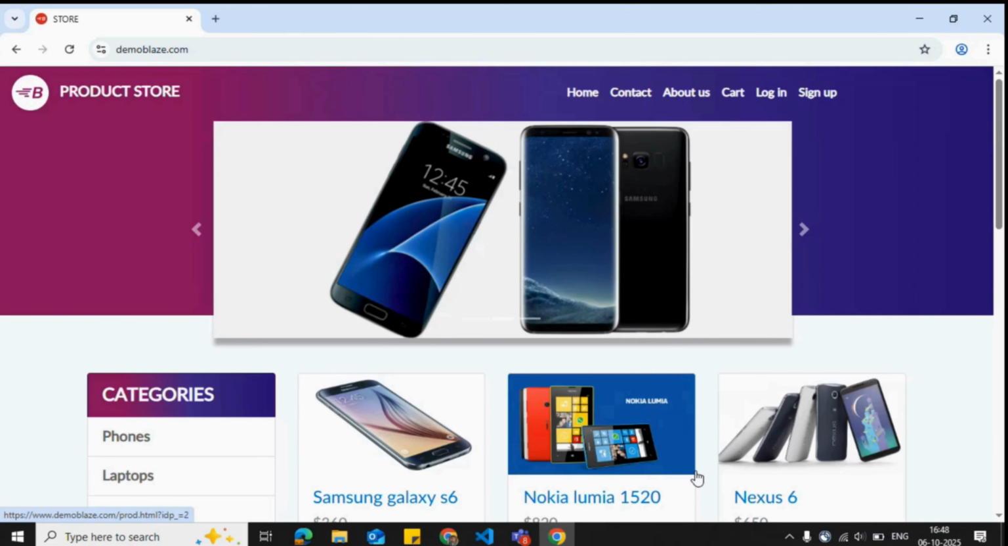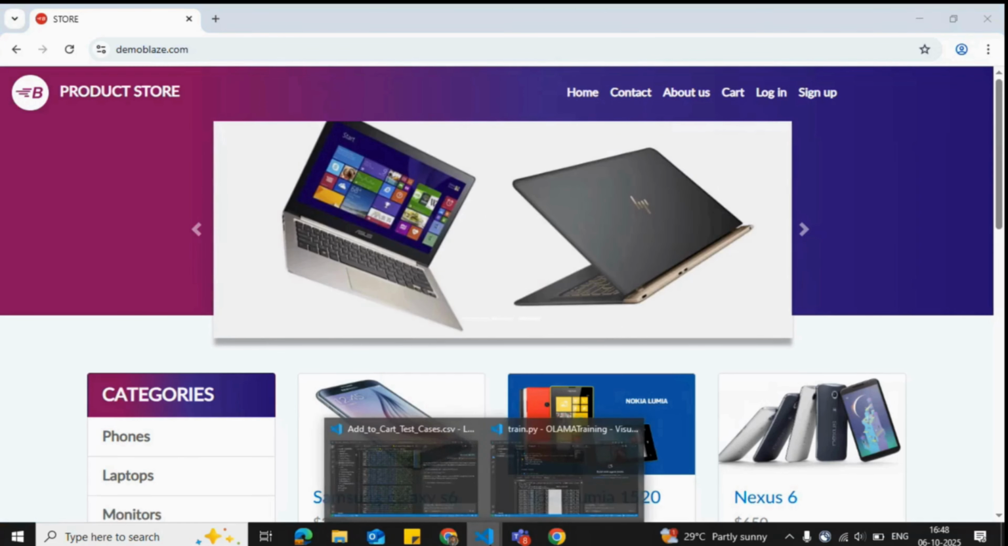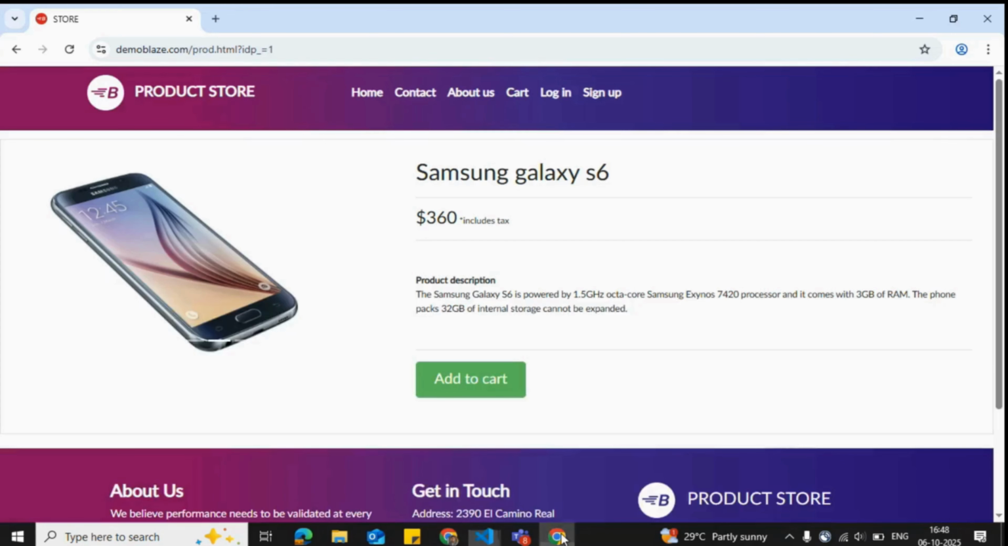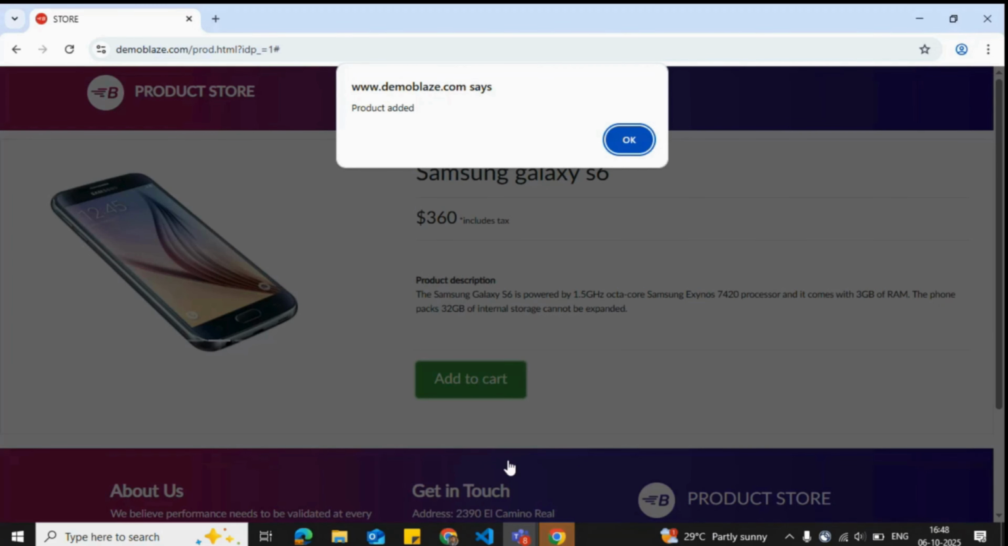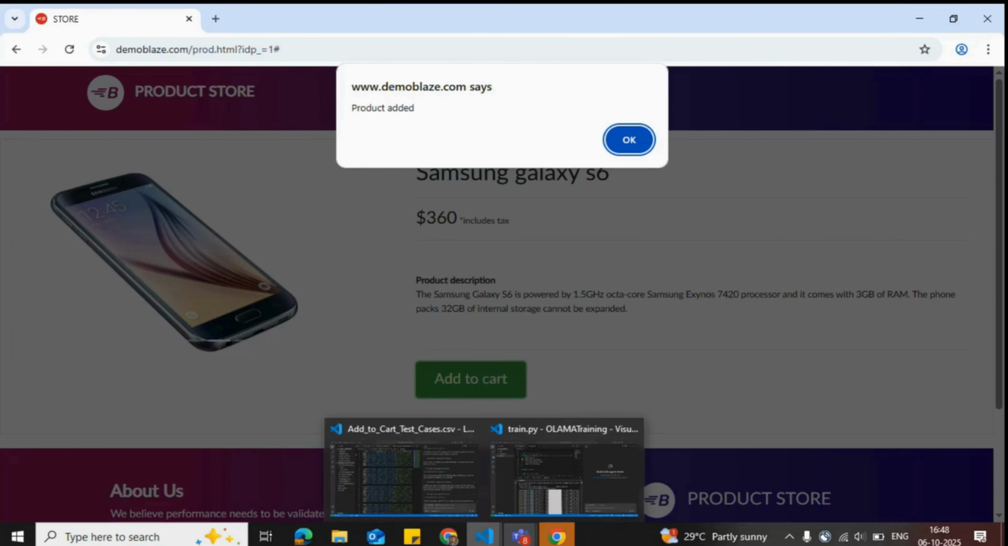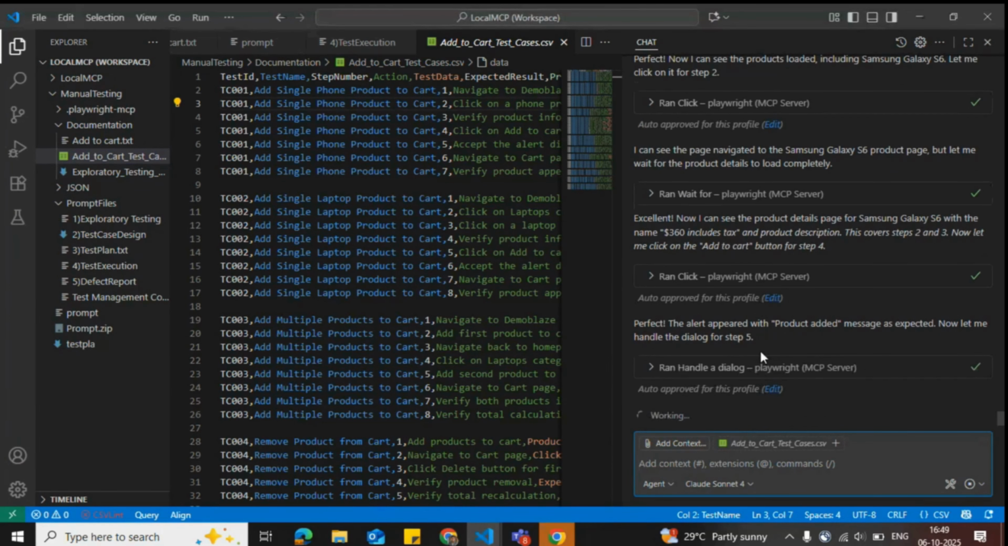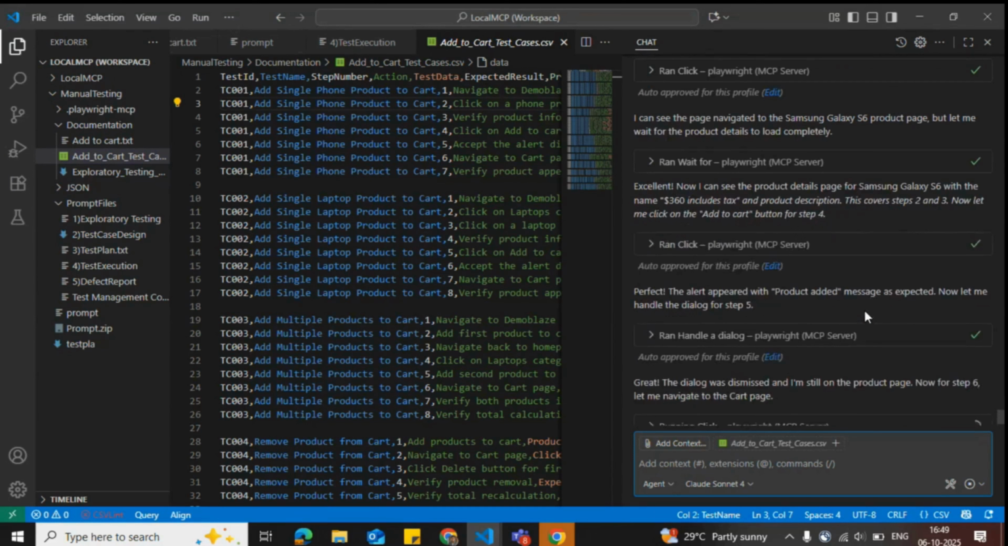You can see it executing. It launches the browser, verifies the home page loaded, picks the product specified in the test data, adds it to the cart, and follows the exact steps defined in the test case. It handles browser dialogues, alerts, automatically via MCP. Then it navigates to the cart to verify the product was added.